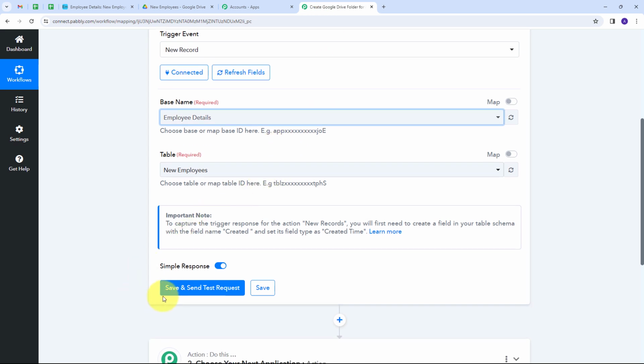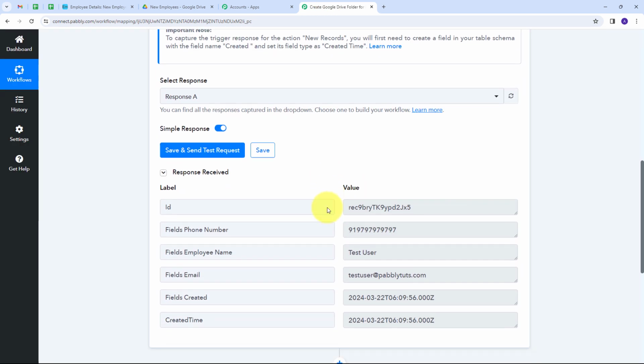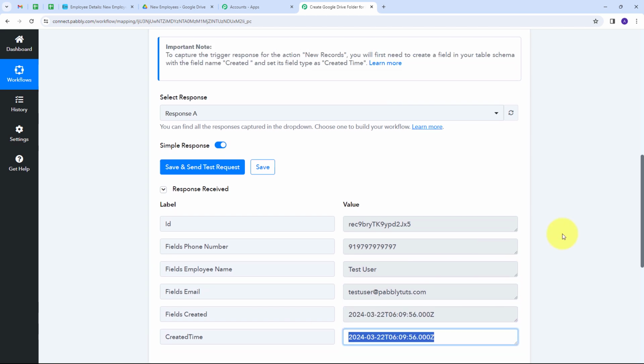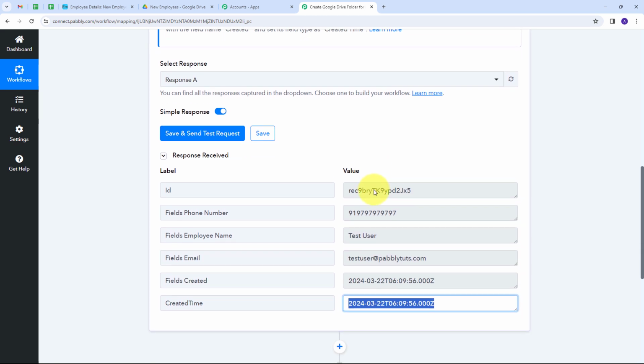And here I have to click on save and send test request button. So here I have received this new response. So in this response, I have my record ID, I have the phone number of my employee, I have the name of my employee, which is test user, I have the email, which is testuser@pabblytudes.com, I have the field created and the created time. Now here I have received all these details from my Airtable record.